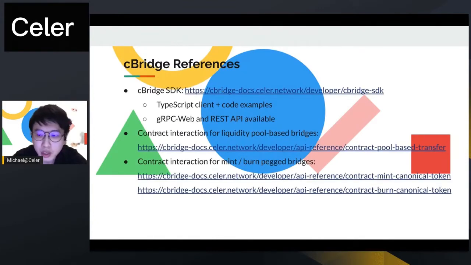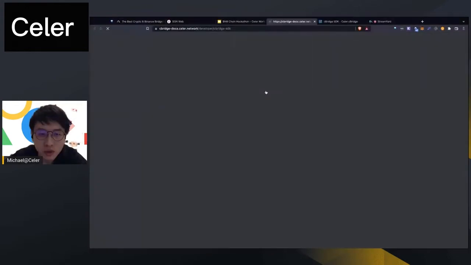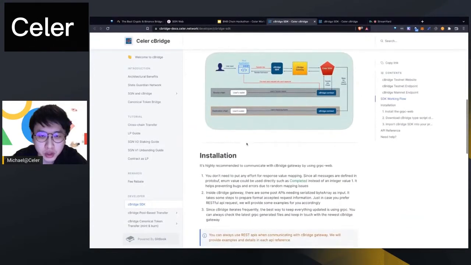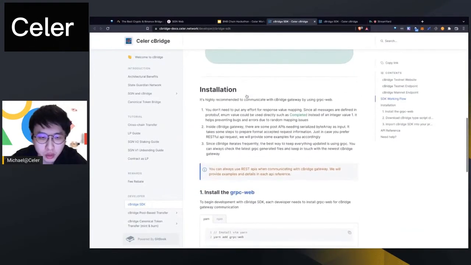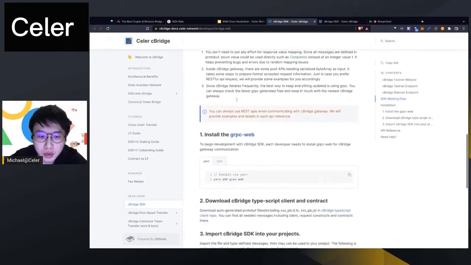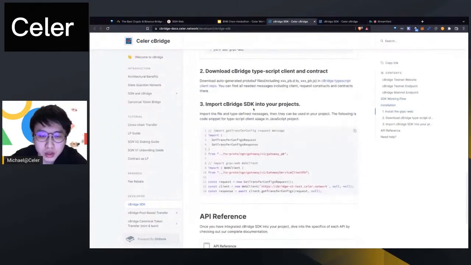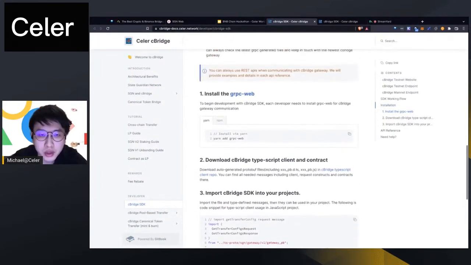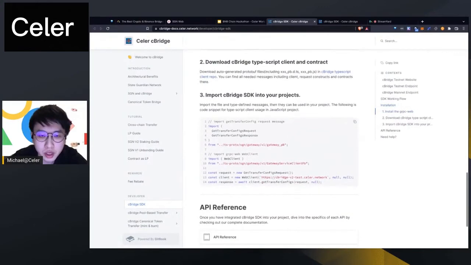So I guess now we can have an overview of how you're going to build stuff on top of this. We have this pretty good doc site, cBridge docs.celer network. We can click on that and see what we have. We have this picture here that shows the same workflow, and we describe how you can install the SDK, which is essentially just a set of libraries that you can use to talk to the gateway.